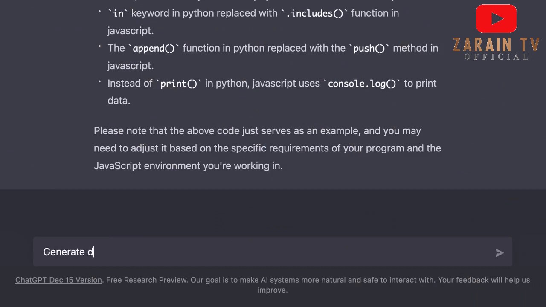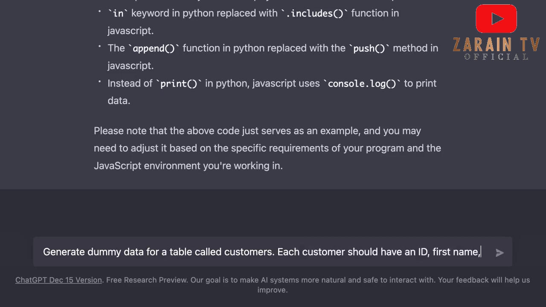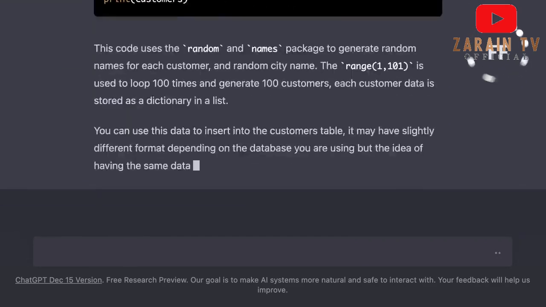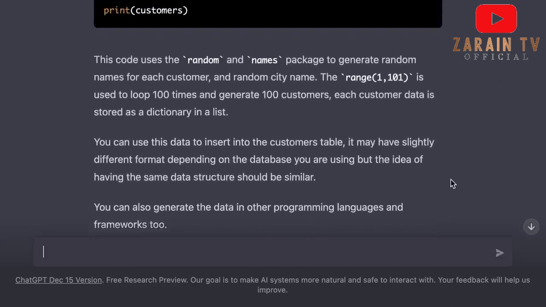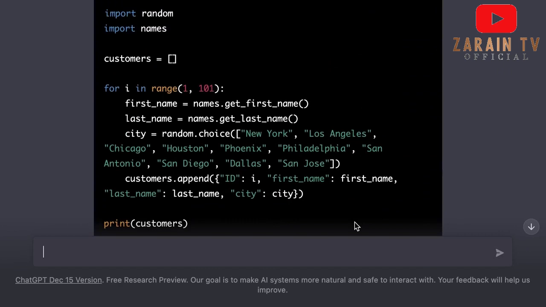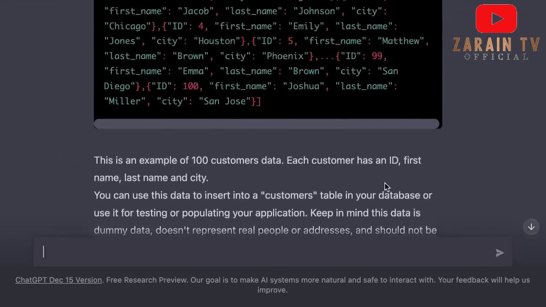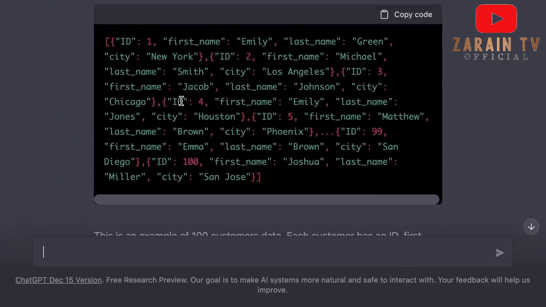For example, we can say, generate dummy data for a table called customers. Each customer should have an ID, first name, last name, and city. Now, in this case, ChatGPT gave us a Python script for generating dummy data. But what if we want the actual data, not a Python script? We can say, I don't need a Python script. Just give me the data. So now we get a list of 10 people represented using the JSON format.